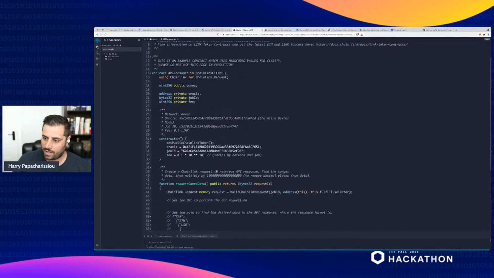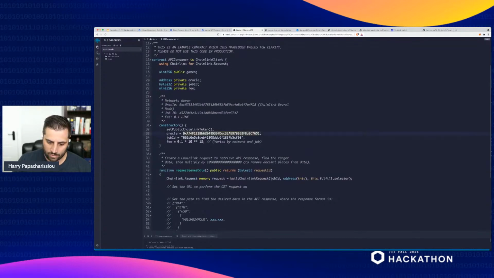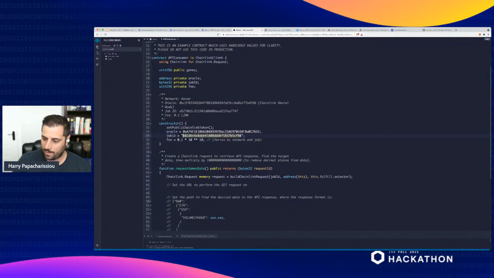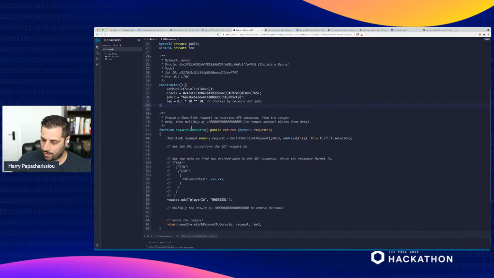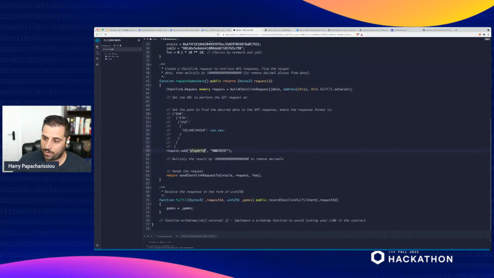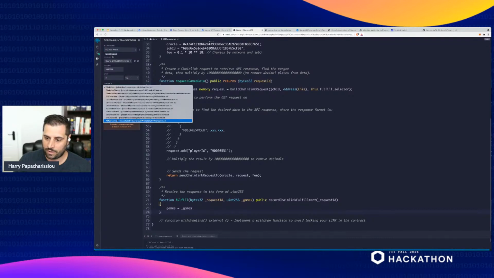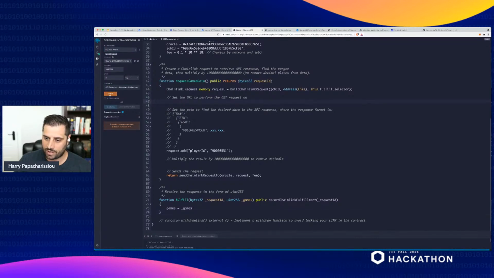So we have a standard API consumer contract that looks at our Oracle contract, our job ID, and the fee, 0.1 link. We're adding a player ID parameter to the request, and then we generate a request using this function. If we receive a response from the Chainlink Oracle, it stores the response here in the games variable. So I'm just going to compile that one, and I'm going to deploy it on the Kovan network. I'm going to deploy the API consumer contract.